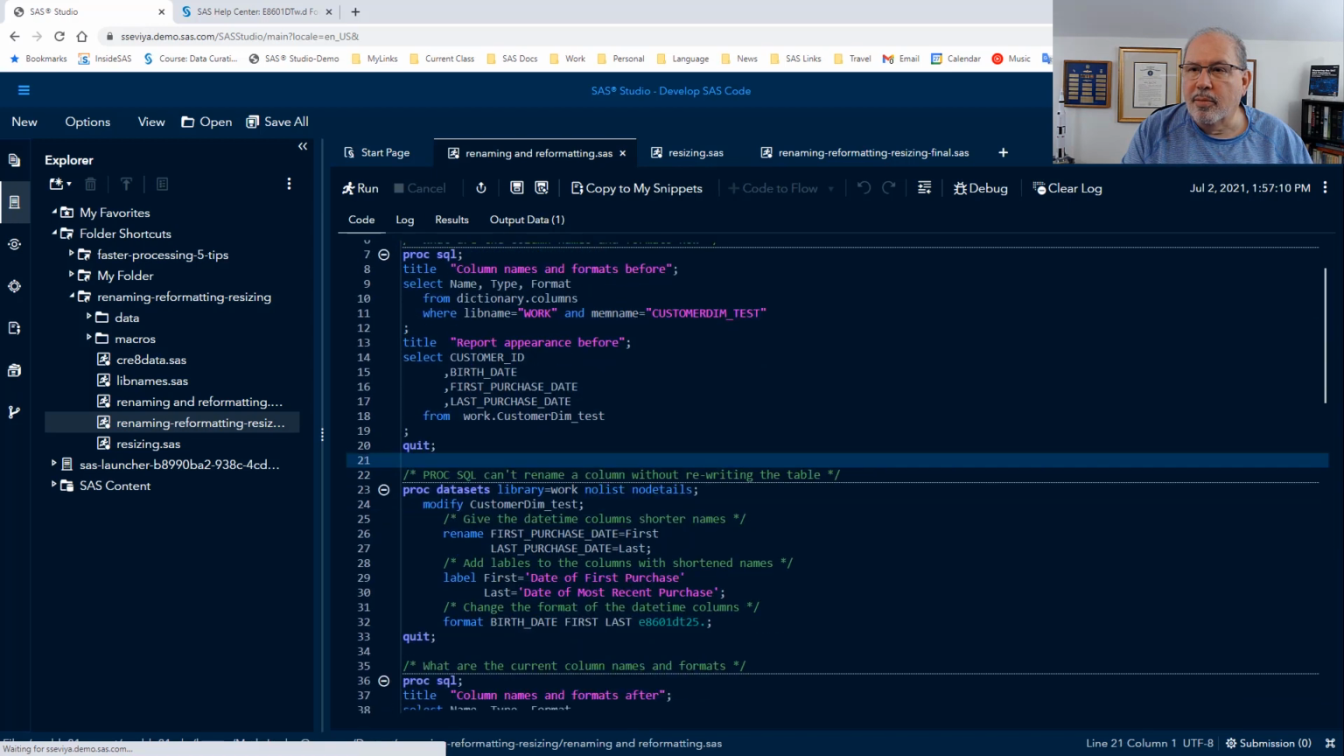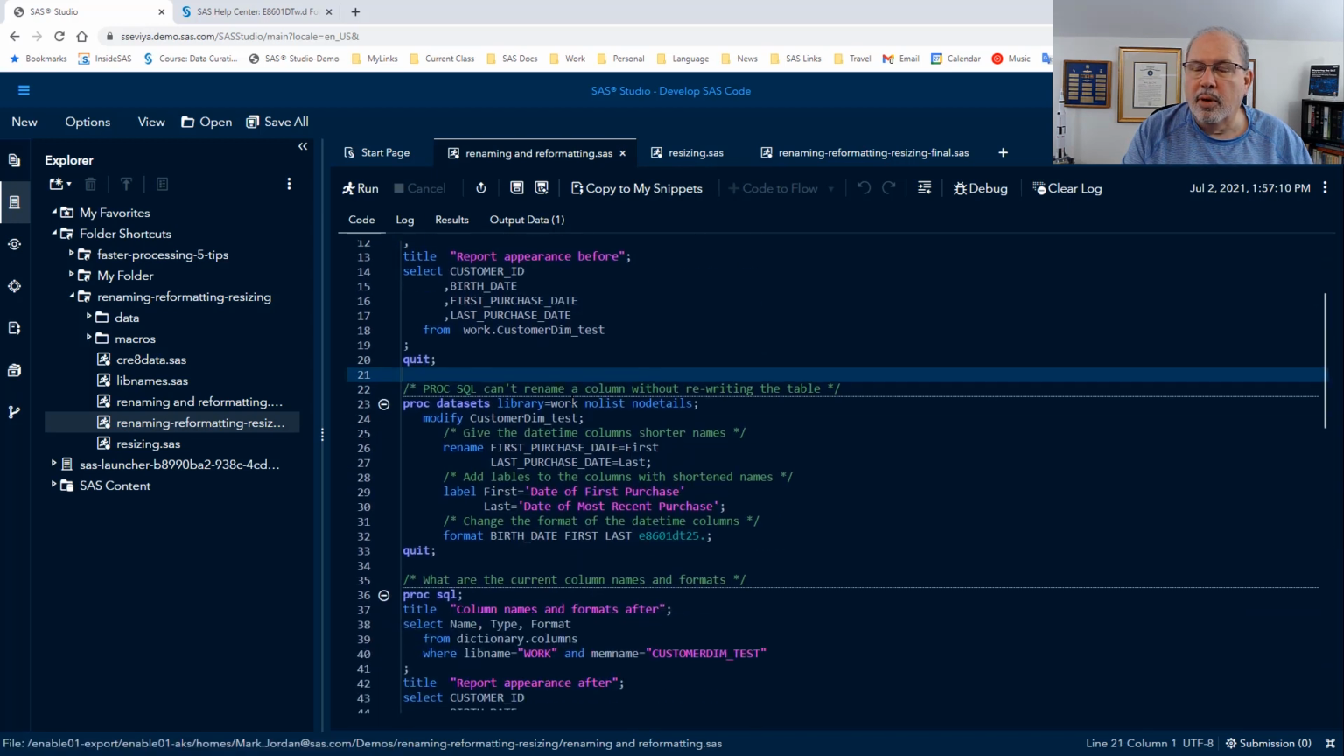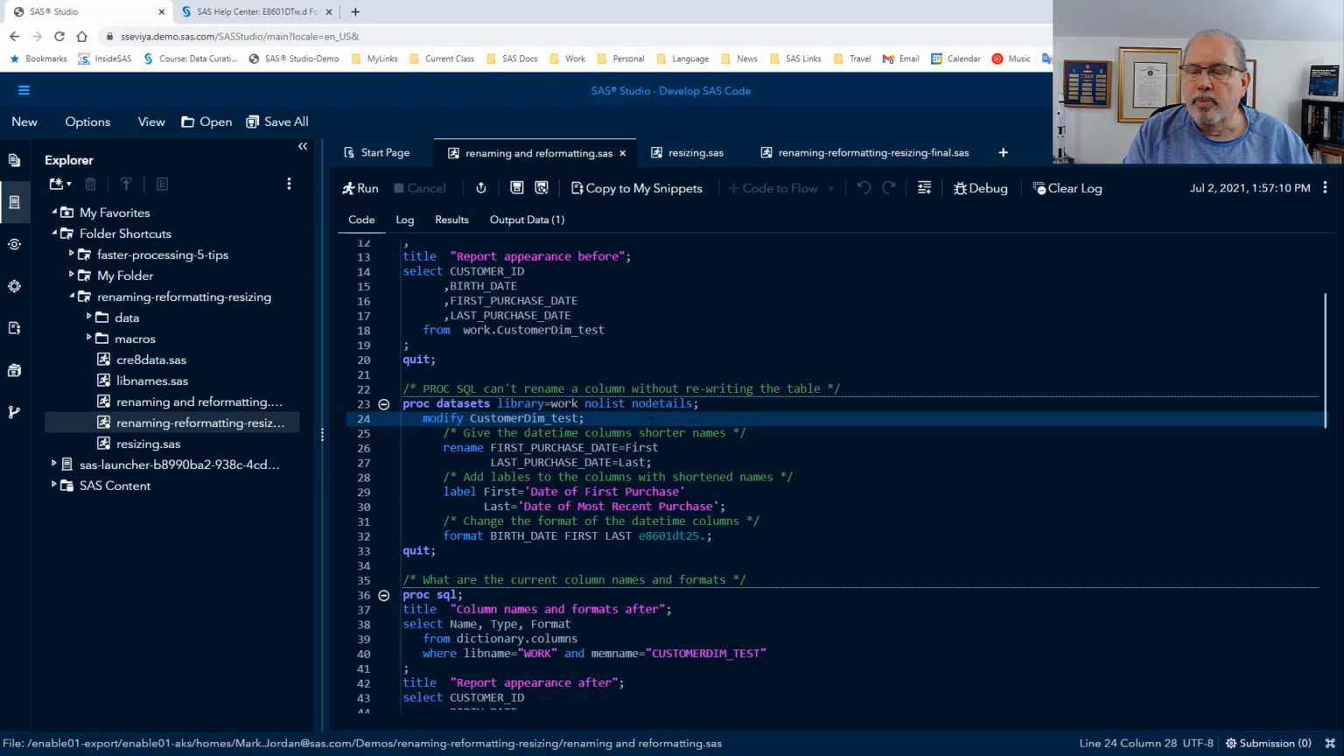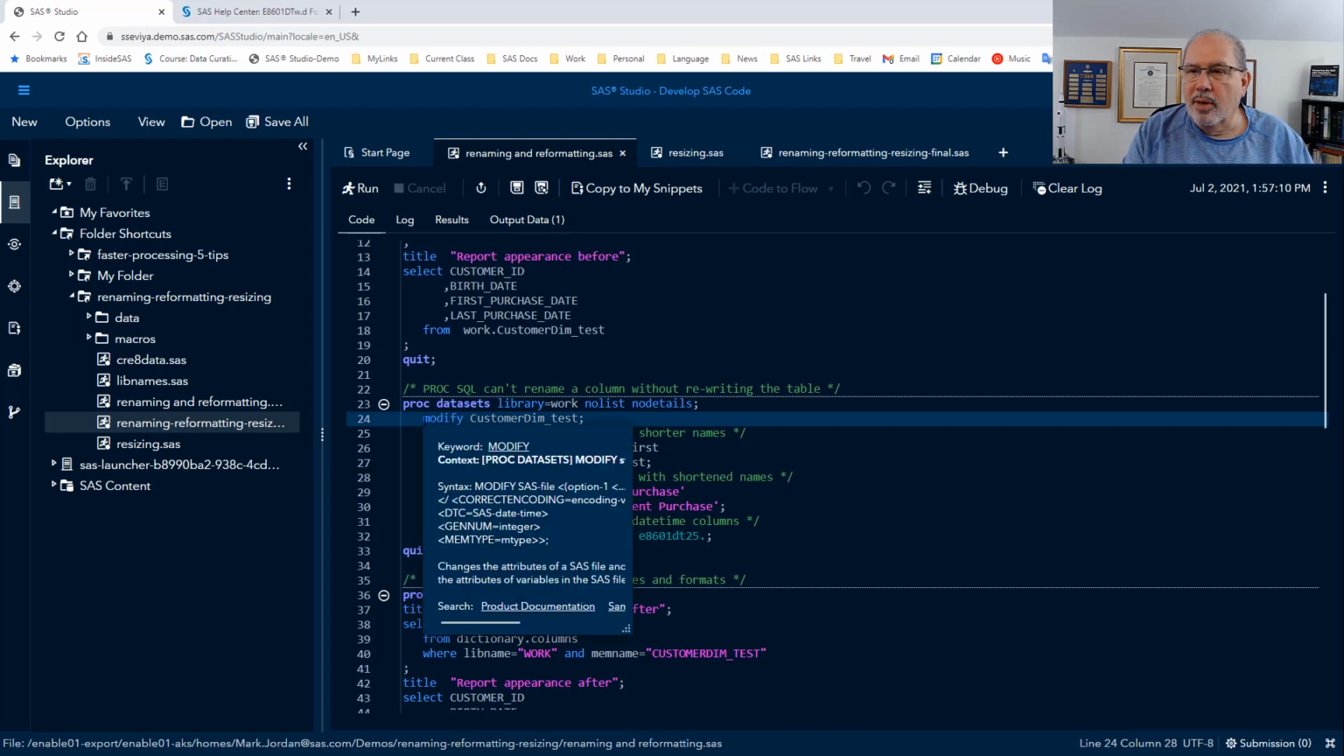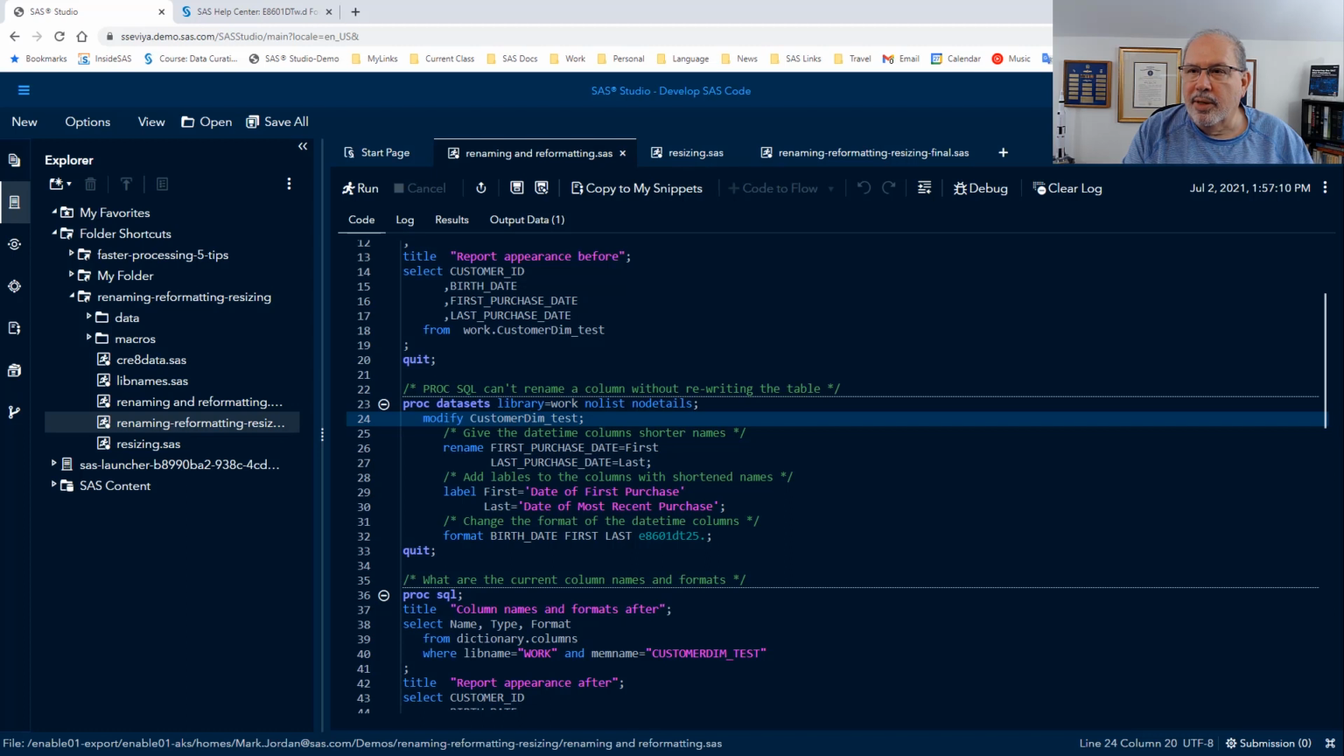PROC DATASETS, when you fire it up, you have to tell it what library you're working with. So we're going to work with the data in the work library for right now. And when you start PROC DATASETS, it gives you a whole lot of information about the tables that I'm not interested in seeing right now. So I'm just going to ask for no list and no details as we fire it up. The work we'll do is done with a modify statement. So we start with a modify, and we give it the name of the data set or table that we want to work with, right?